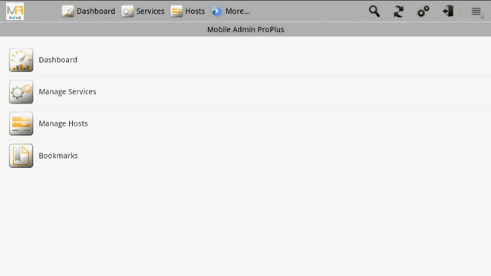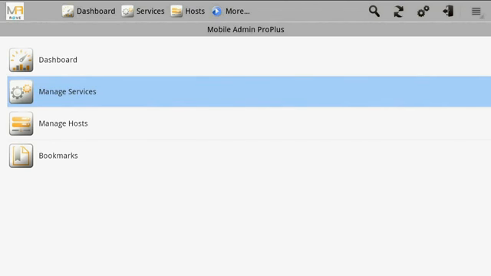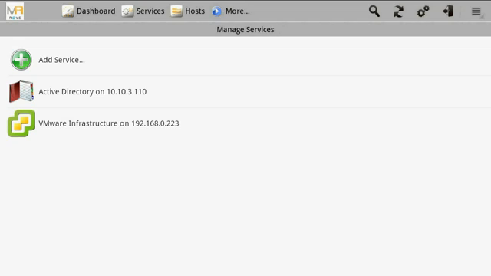So right now we're looking at the Mobile Admin home screen. I have a few menu options available to me: Dashboard, Manage Services, Manage Hosts, and Bookmarks. For the resolving feature set of Mobile Admin, we'll usually go through the second and third menu options, Manage Services and Manage Hosts. For this example, I'm going to click on Manage Services.